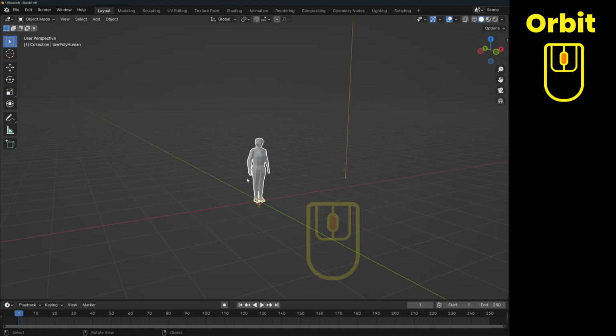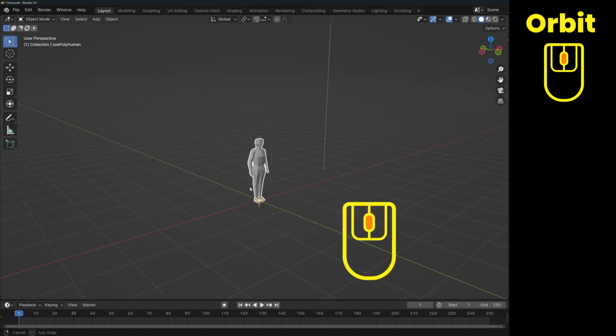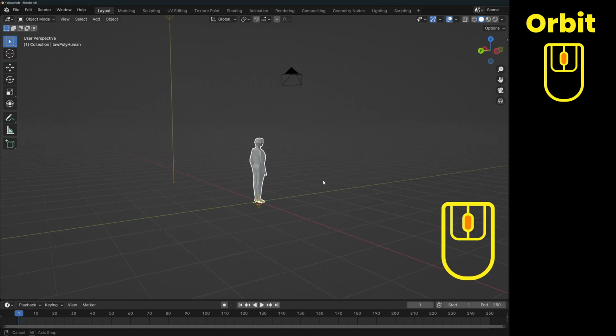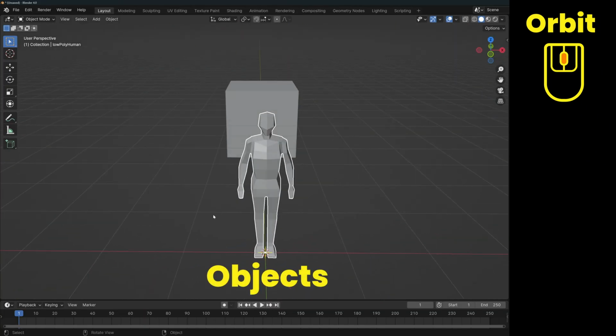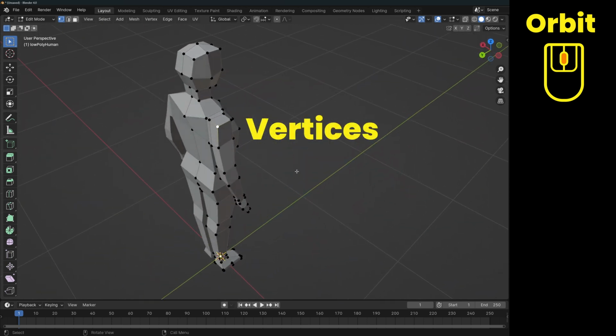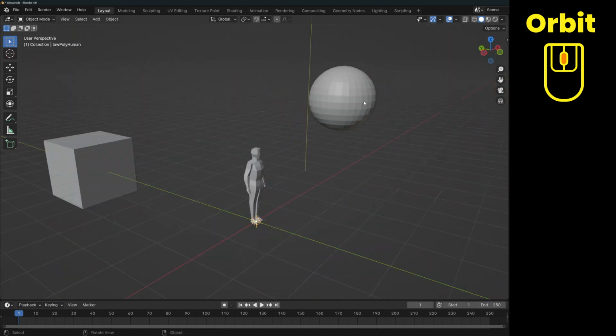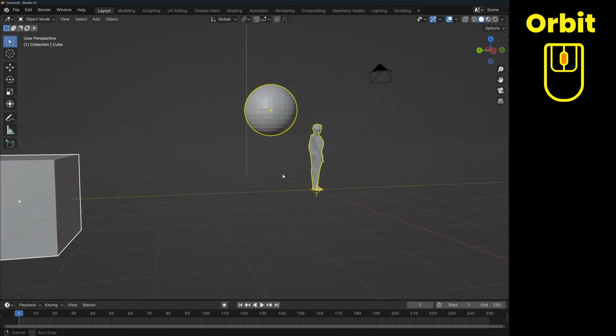Orbit. The basic control is to click and drag with the middle mouse button to rotate the view around the selection. You can also click and drag on this circle. It works on objects, but also on individual vertices, edges, or faces. And if you select several elements at the same time, it will orbit around the midpoint of your selection.